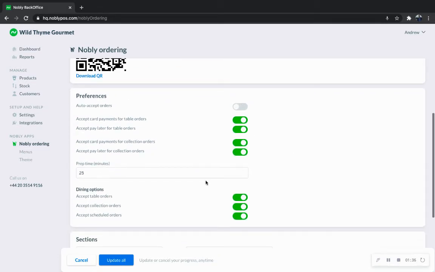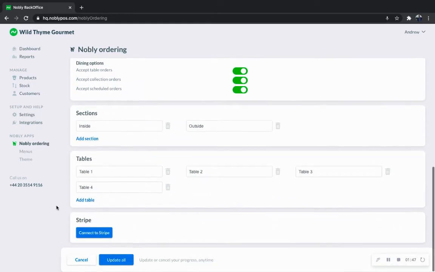Scrolling down to the bottom, we can select the prep time. We can choose whether to automatically accept orders, whether to accept pay later or simply paying through the app. You can also include sections and add the tables so it's nice and easy.